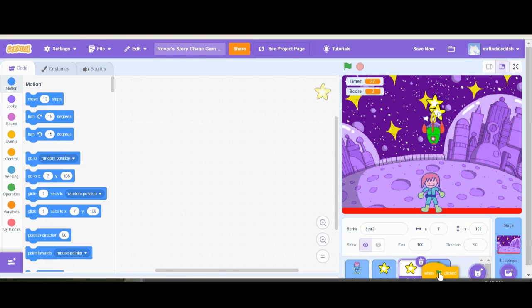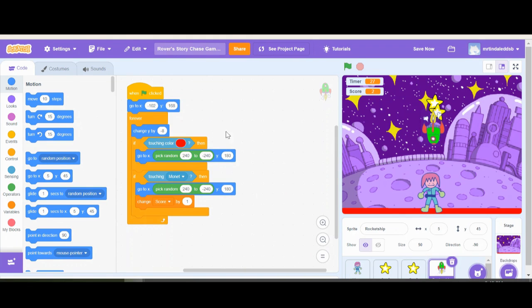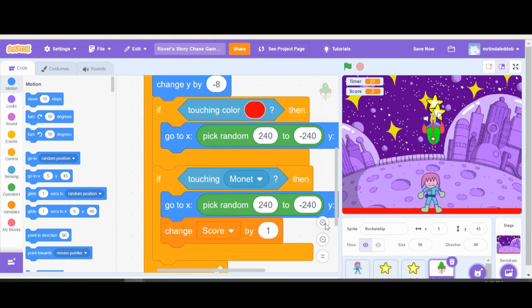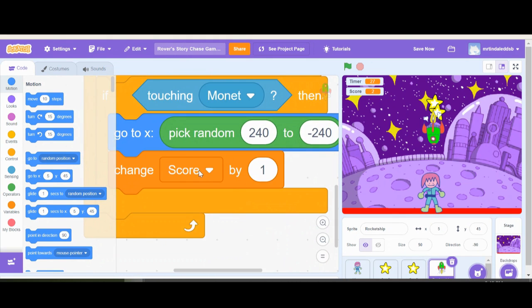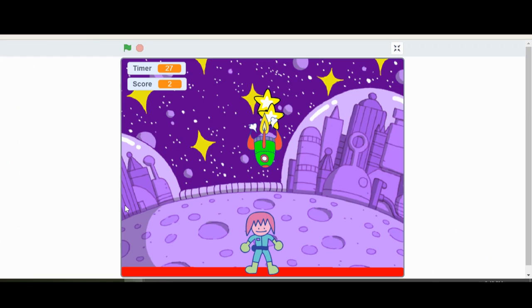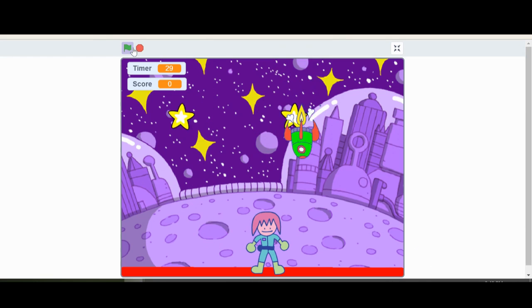Okay, so let's come over to my rocket, and we're going to go bang, except we want to lose points, right? We want to lose points when we touch the rocket, so we're going to change our point value by -1 point. And now, if we touch that rocket, we're going to lose 1 point. And if we grab the stars, we're going to gain a point. So let's try it. Let's test it out.